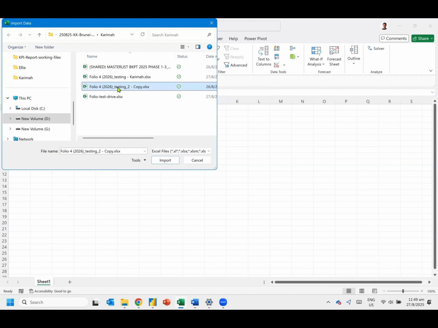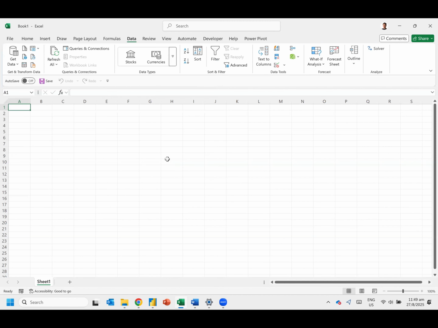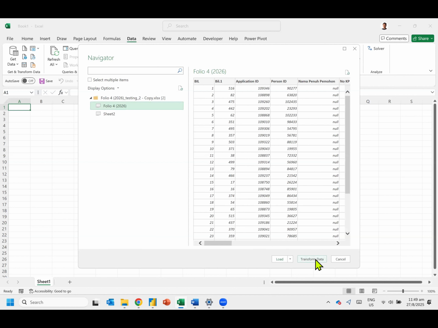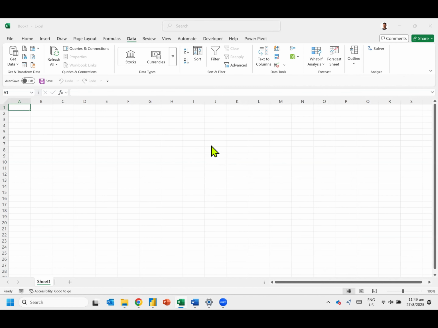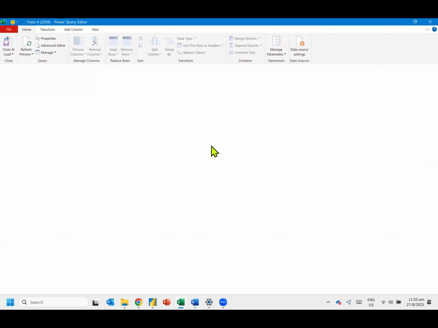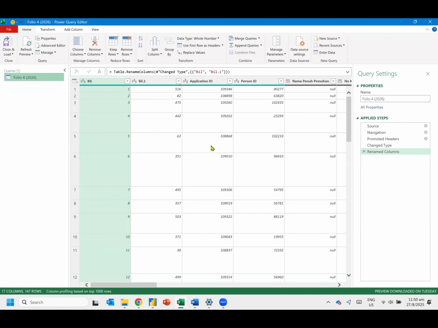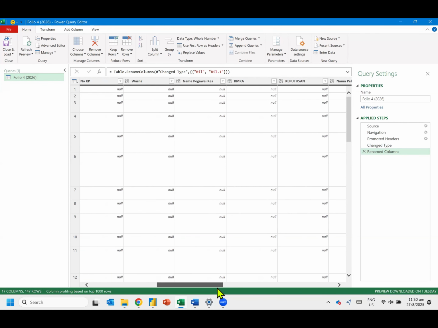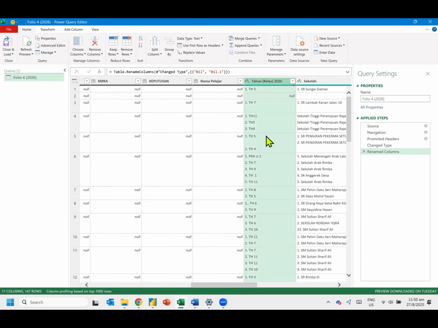So I put the data here, right? Import the data into Power Query. Getting the data, it is in folio 2026. I will go to transform data. Okay, now in the transform data here, the target would be this one, right?